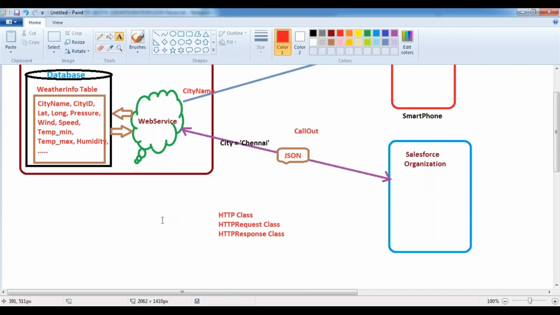So how can we invoke these third-party web services? To invoke them, we have to use three simple classes: HTTP, HTTP request, and HTTP response class. Then what exactly is the HTTP class? What exactly is the HTTP request class? What exactly is the HTTP response class? Now let's see. In a single sentence, I can say the HTTP class is used to invoke the request, that means to send the request to that third-party web service, and to get the response.